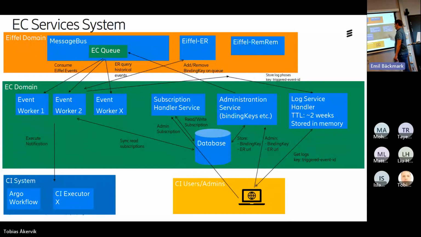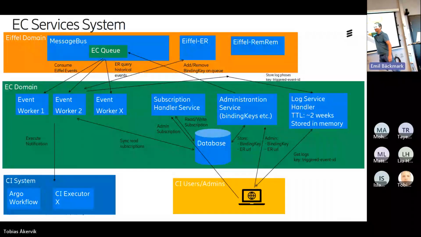Yeah, and this service has an API where you can just query based on your event ID and get where the processing of the event is, based on its path.